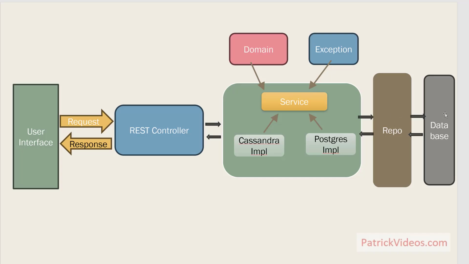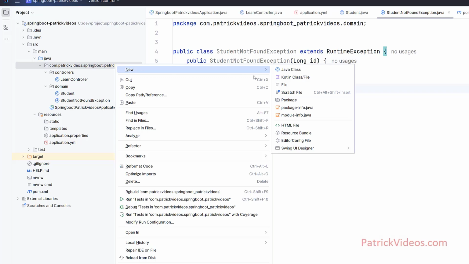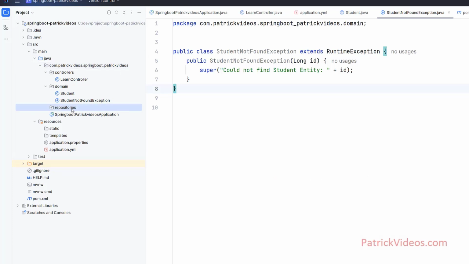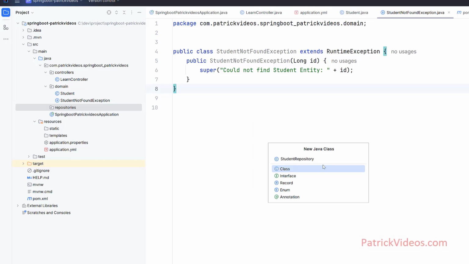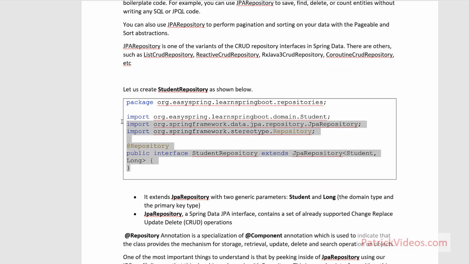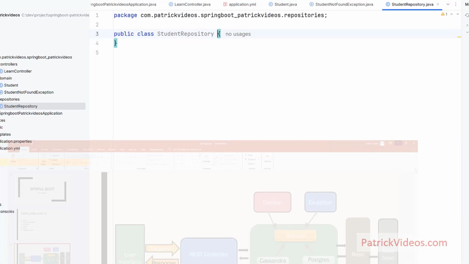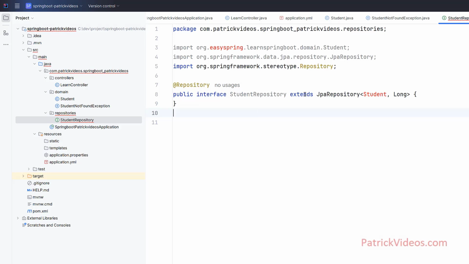To create the repository to connect to the database, let us go create a package here called repositories. Right click, new package, repositories. So we now have a package called repositories, and in this, let us create a new class called StudentRepository. Now to connect this repo to the database, all you need to do is make StudentRepository extend JpaRepository.